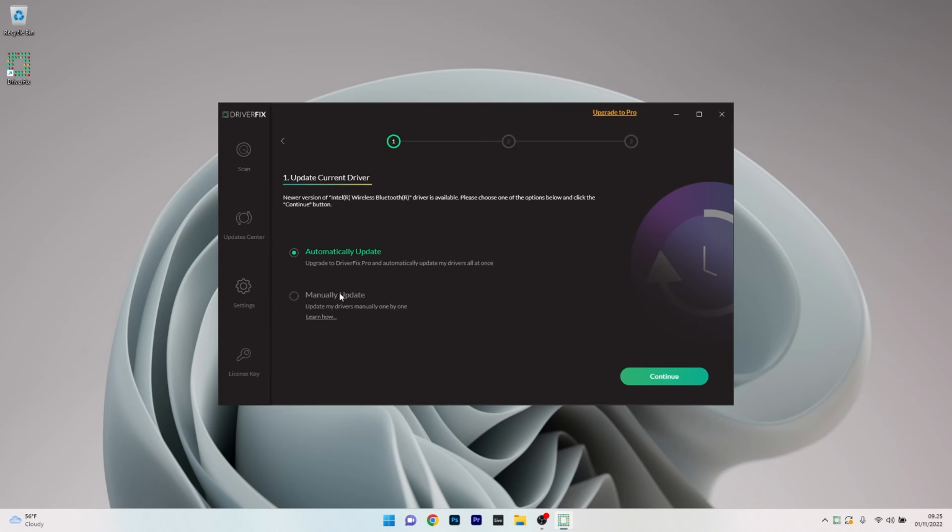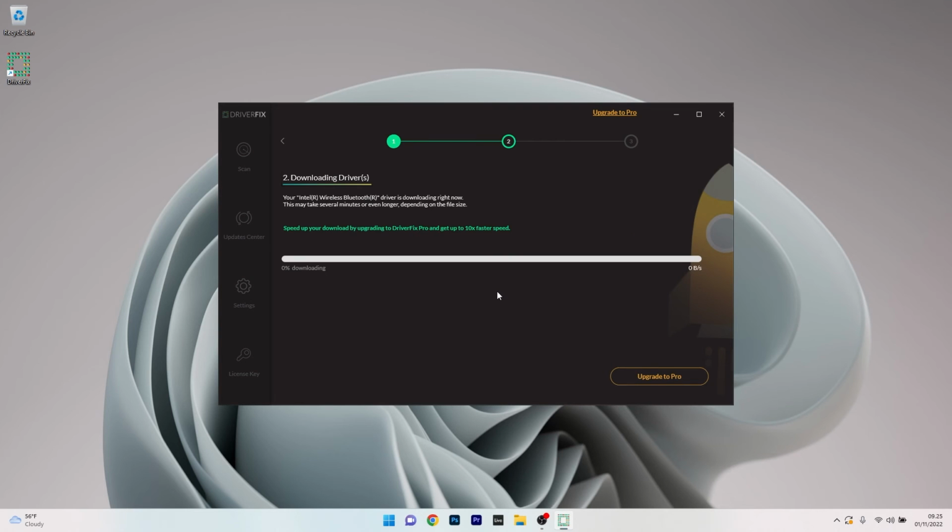The last thing you have to do, you can select Automatically Update or Manually Update, and then simply press on the Continue button. And that's it. From here on, your driver will be automatically updated, and you don't need to do anything.